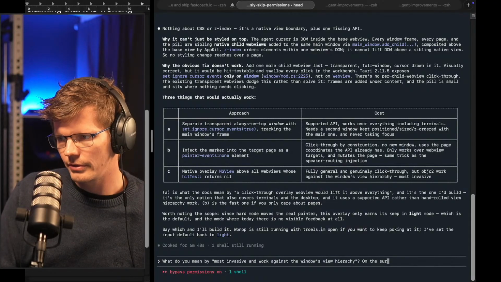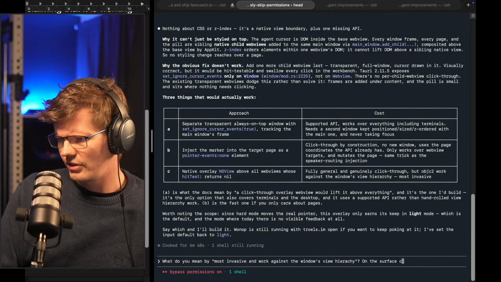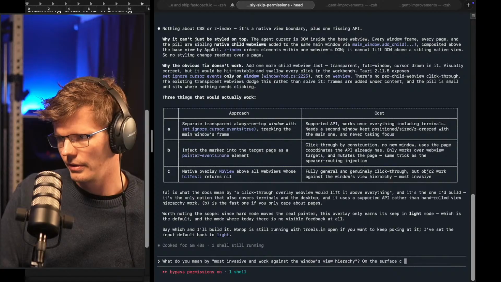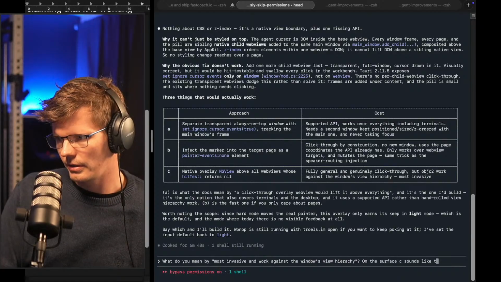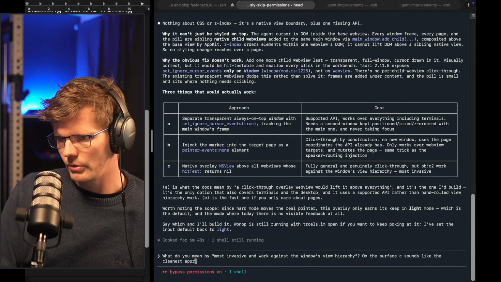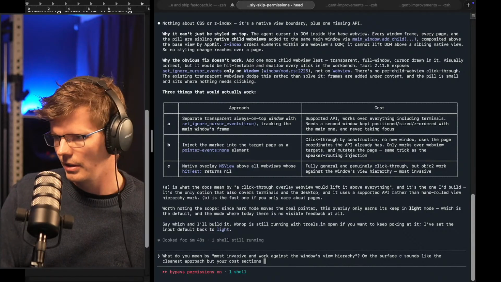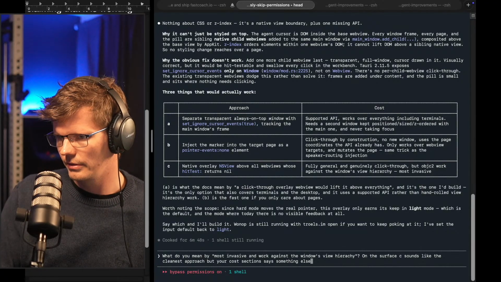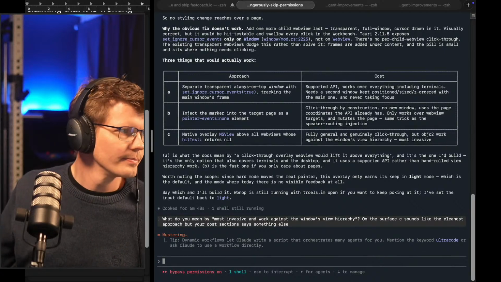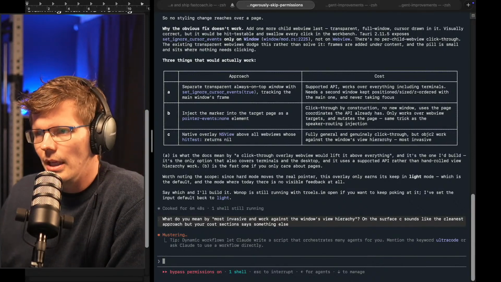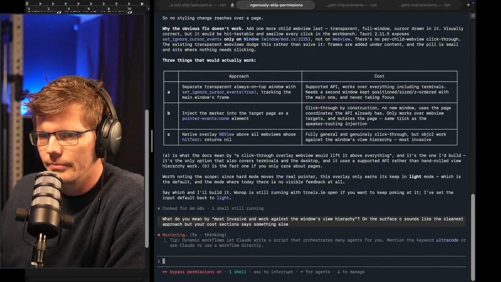On the surface, C sounds like the cleanest approach. But your cost section says something else. Absolutely not clear to me. Not at all.